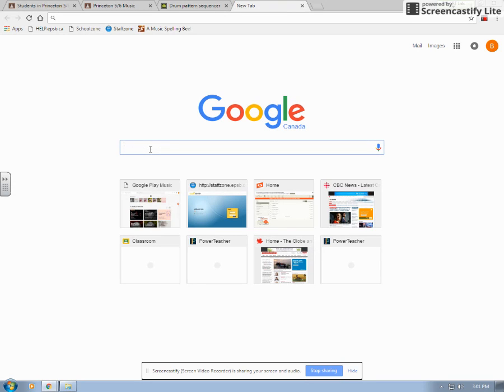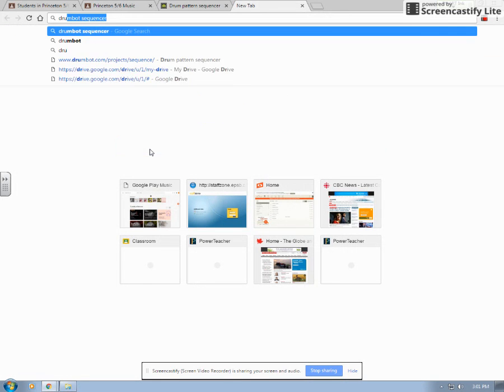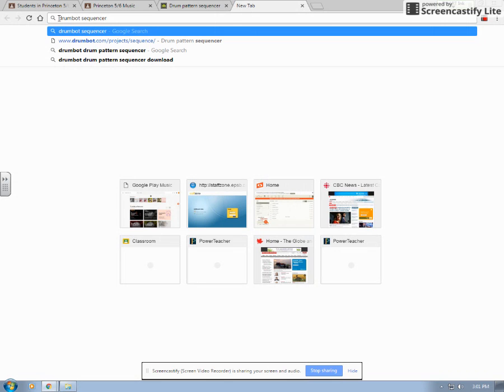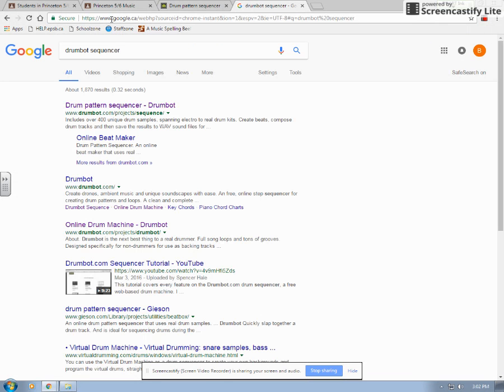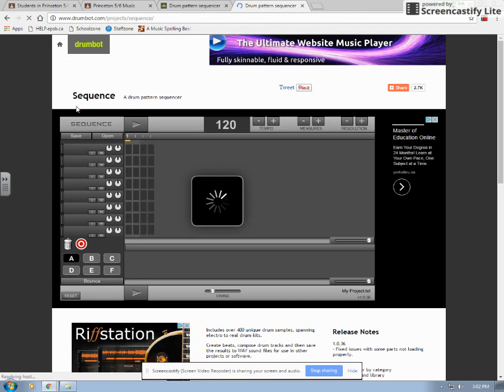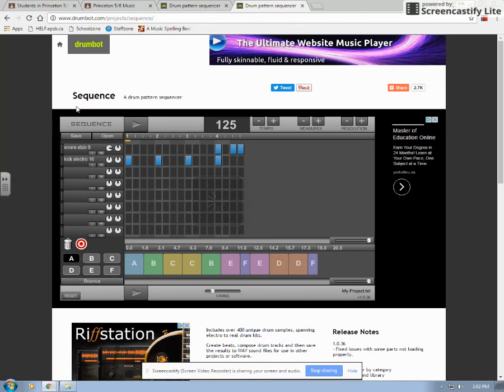So on a new page in Chrome, you're going to search for Drumbot sequencer, all one word, Drumbot, sequencer. Search for that, open up the very first link, and we will have your Drumbot sequencer open up, which you've seen. I've shown it to you on the smartboard in class.